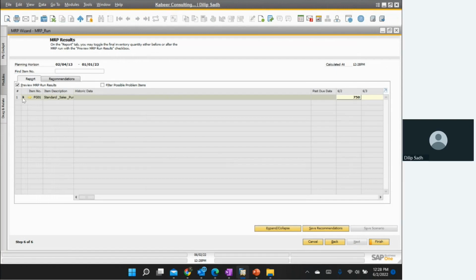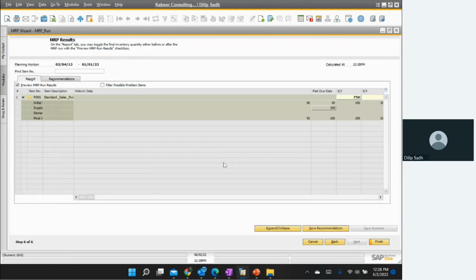And when we run, the system automatically tells me that for this item on this date, I have 50 pieces. So if you see here, we already saw 50 pieces, we already have 100 pieces on order. So we have a supply of 150 already with us.